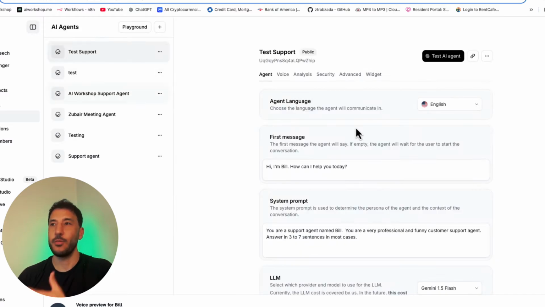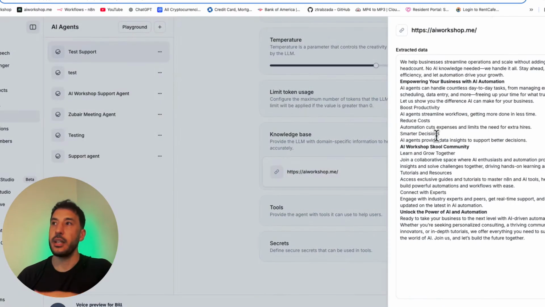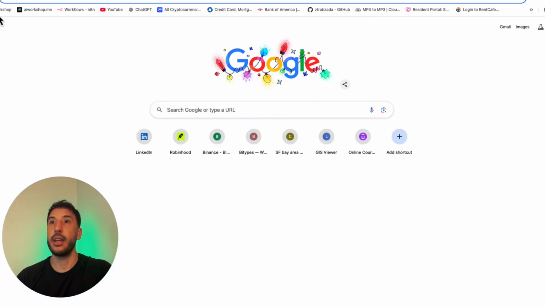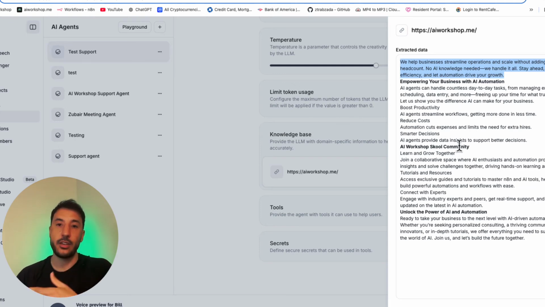There you go, right? You can see there's several ways. You can just put a link of your website and it will actually give you all of the extracted data. If you click on it right here, you see it says, we help businesses streamline operation at scale without adding headcount. And if I go to my website, that's exactly what it is, right? We help businesses streamline operation at scale without adding headcount. So you can see it's capable of actually scraping that.